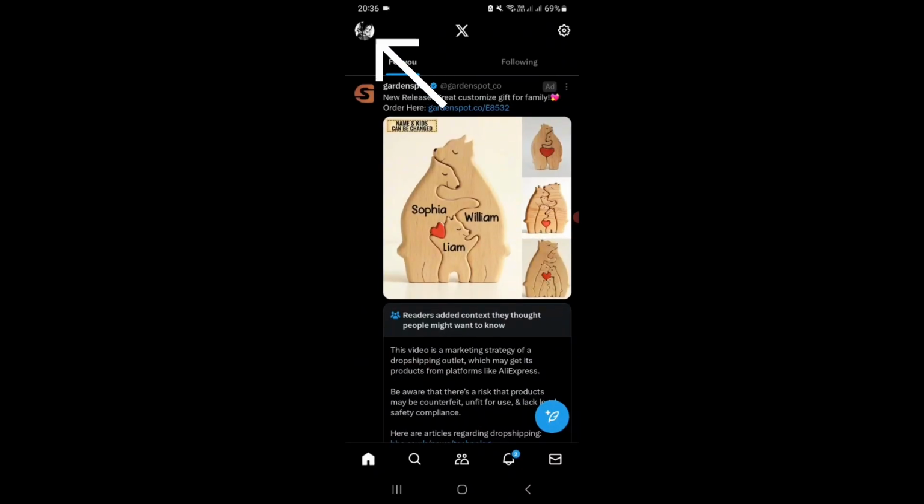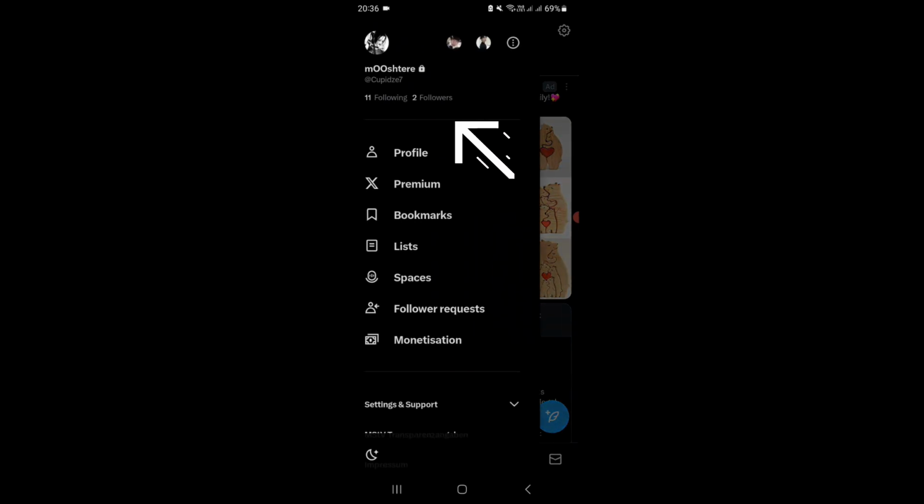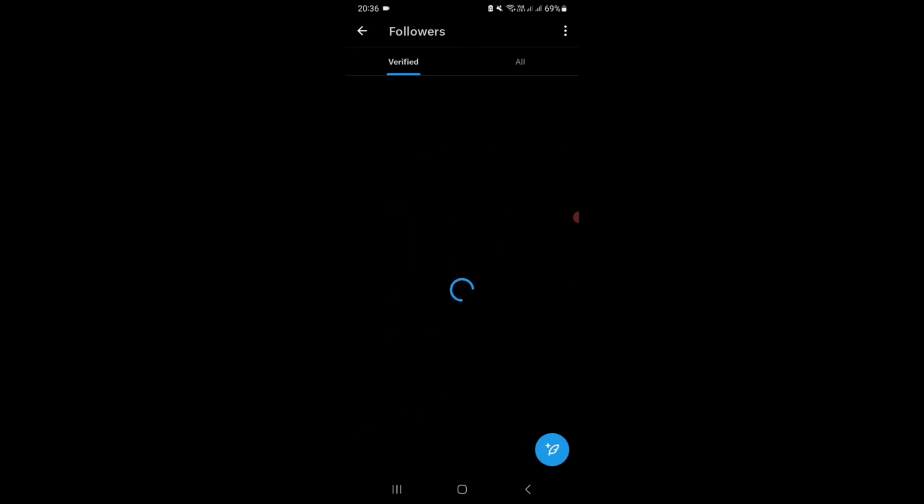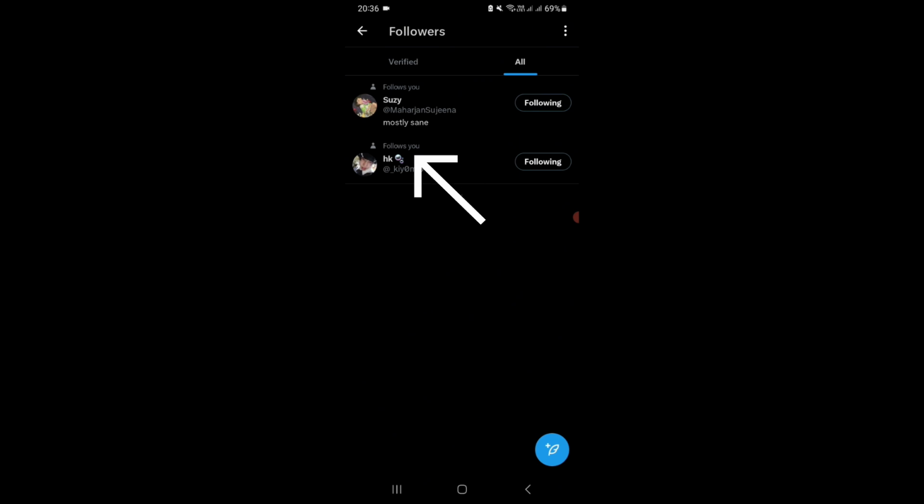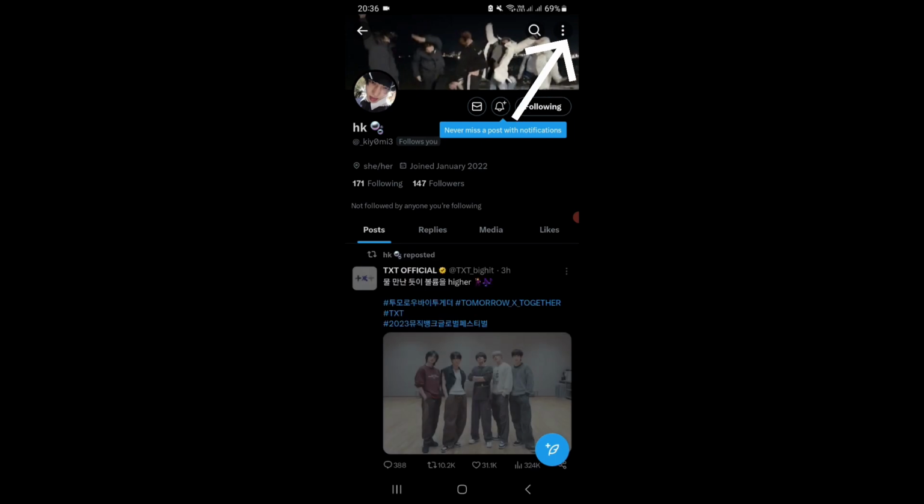Tap on your profile at the top left of your screen. Tap on Followers. Now tap on the profile of the follower that you want to remove. Tap on the three vertical dots at the top right of your screen.